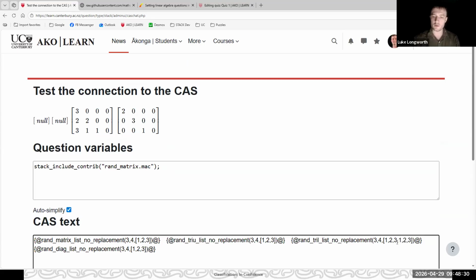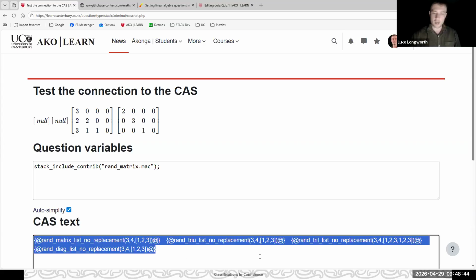Again, these ones I don't tend to use quite so often. Rand diag from a list can be a bit more useful for perhaps eigenvector eigenvalue problems if you want to construct a diagonal matrix to then construct a matrix from. That could be useful. But those are how you use these functions.